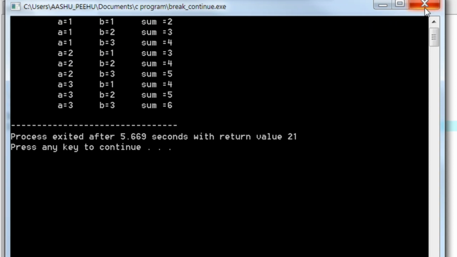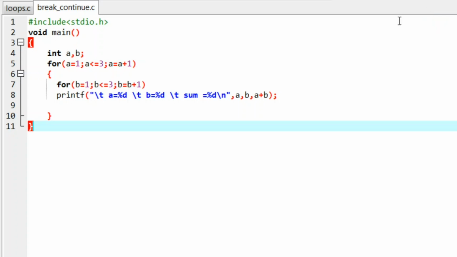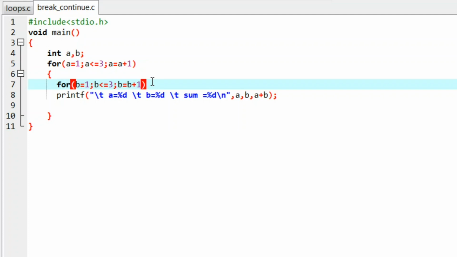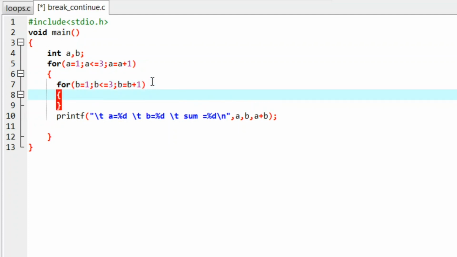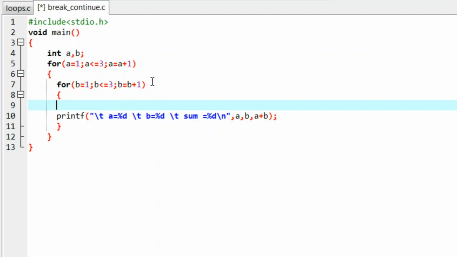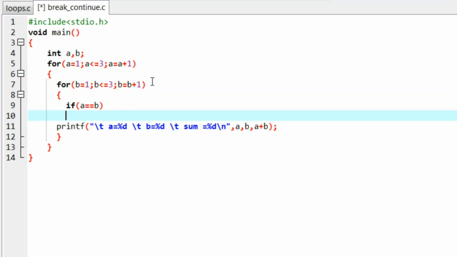Now what we want to learn here is that we want to add a break and continue statement to this program. For that, let us add a body to this for loop by adding braces, because now we have more statements inside this for. Let me write if a is equal to b, break. You see what will happen now.